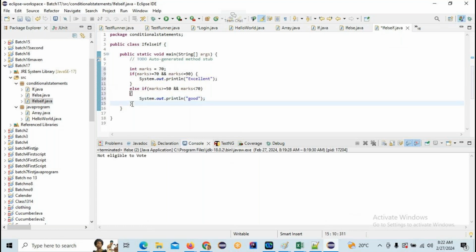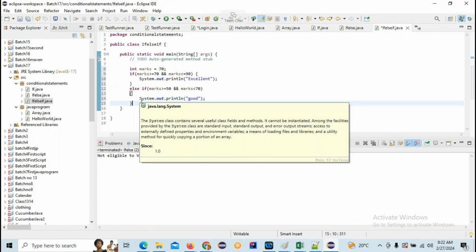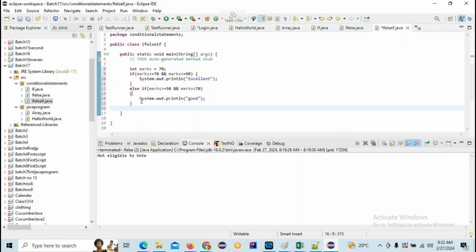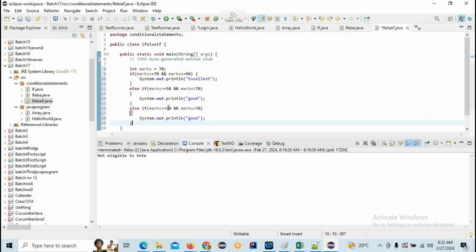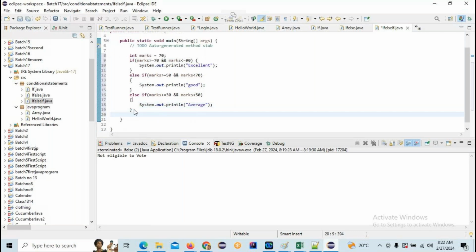Next one, else. Whatever marks you got, else. If is done, if else if is done, if you want, you can take one more condition like that. I'm taking the same else if condition and will change the marks here. Changing one more condition here, greater than or equal to 30 and less than 50. It will come to average, and else fail. If you got marks less than 30, what will happen? You are going to fail. So the same I am going to write here. This is called if else if.